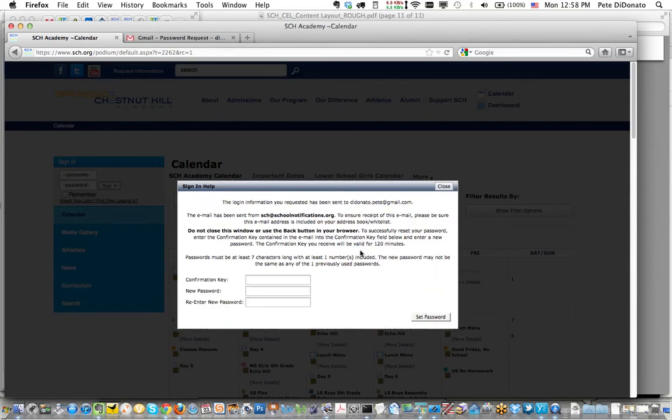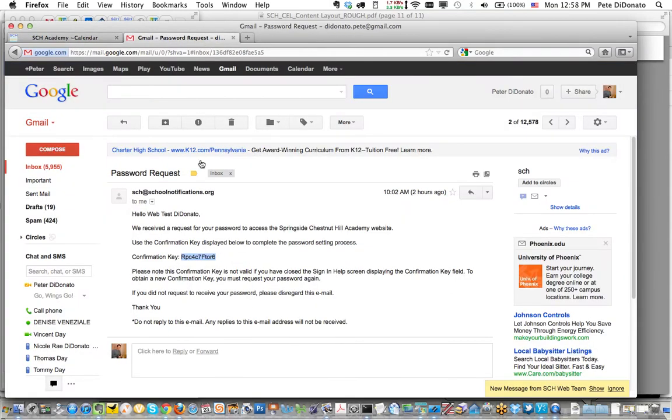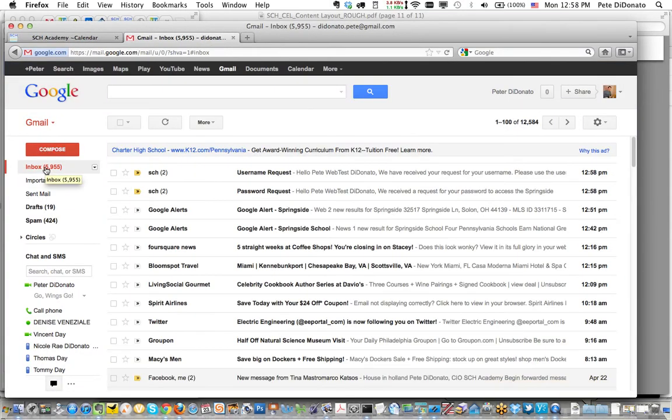Next, I click submit. And if you notice, this box is a little bit different than the last one. So it's pretty much telling me that I've just received two emails, one with my username and one with my password. Very important, leave this box open. Don't close this window because you're going to have to type in a confirmation key that was just sent to you. So if I jump to my email here, go to my inbox, I will notice that I have two recent emails, one for my username and one for my password.